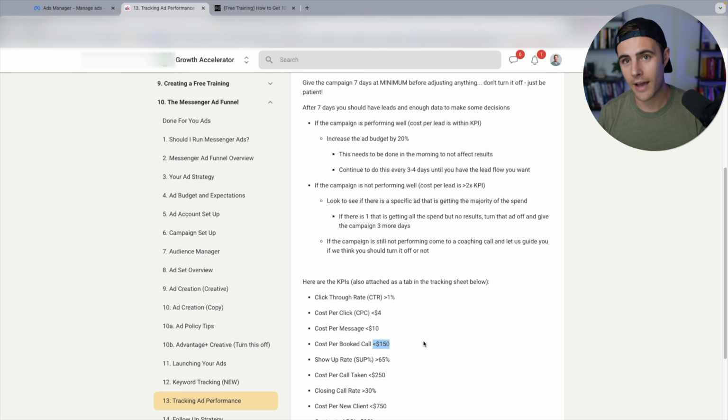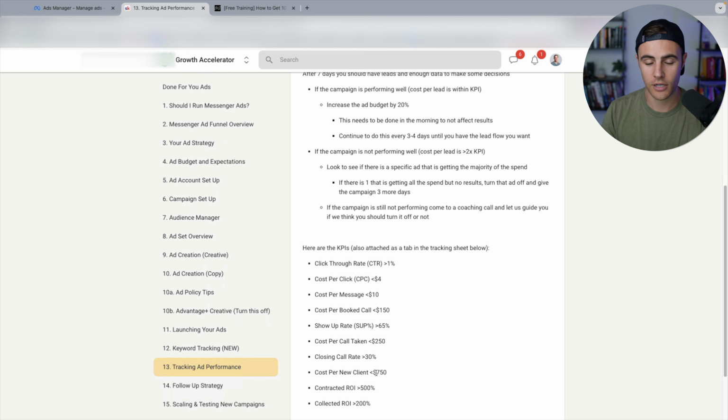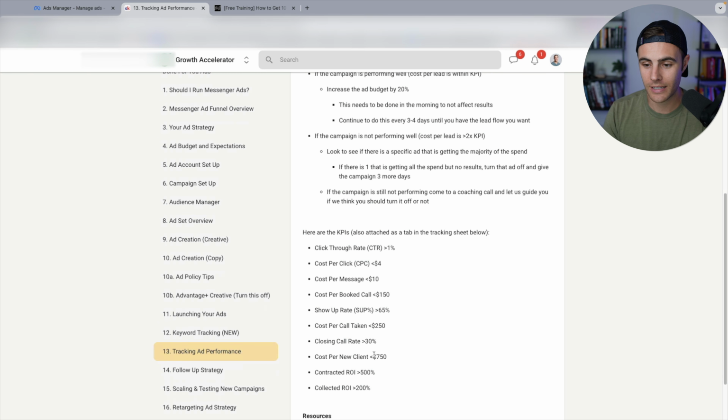Okay. I really want you to get in the habit of looking at this number and just being solid. My cost per message is 10. My cost per booked call is 150. Cost per new client, as I shared at the first step here, is ideally going to be under 500. This is under 750, but ideally under 500.